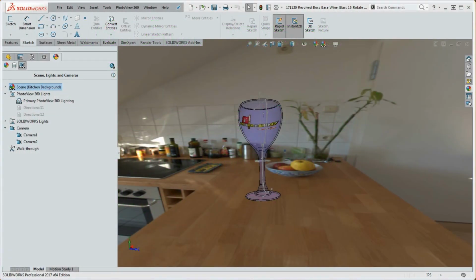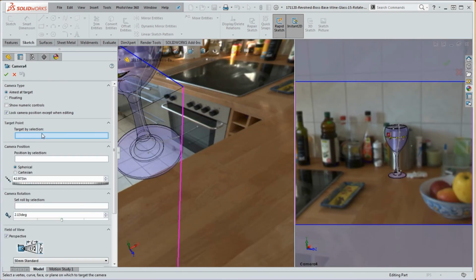Okay, so now we have this in a location that we like, a position that we like. We can probably make additional modifications by the camera view. Because if you want to do your PhotoView 360 by way of a camera, you can control what's actually inside that frame. So let's go ahead and right click on camera. Let's go ahead and add camera.